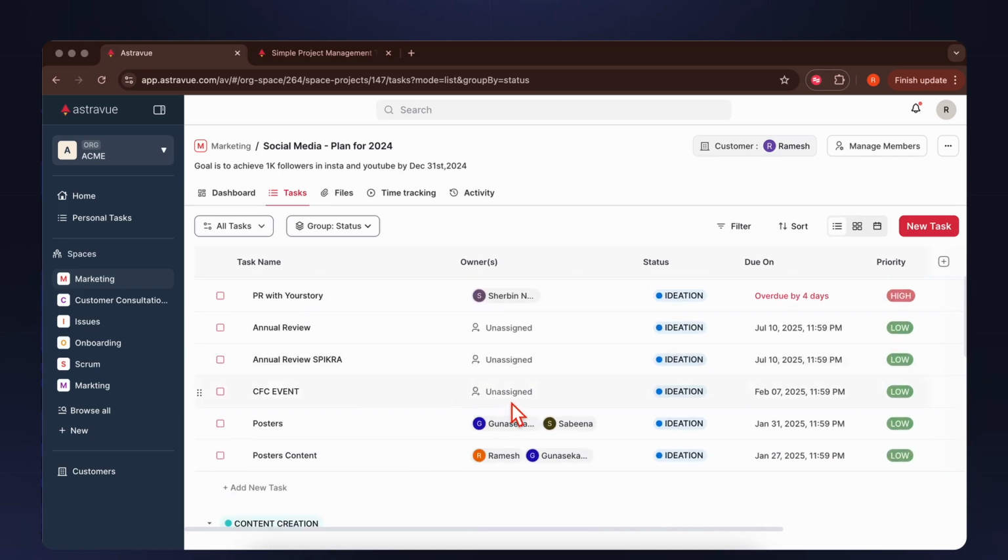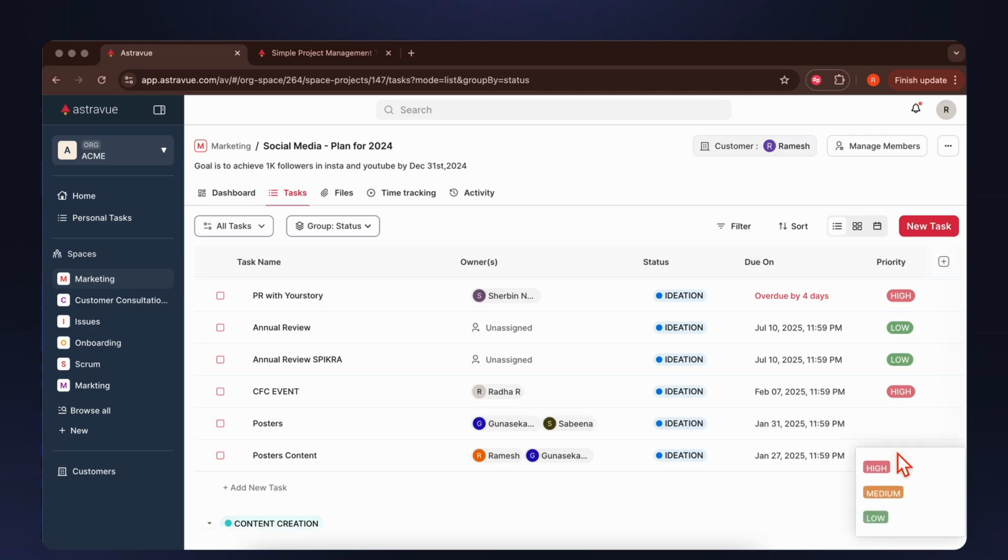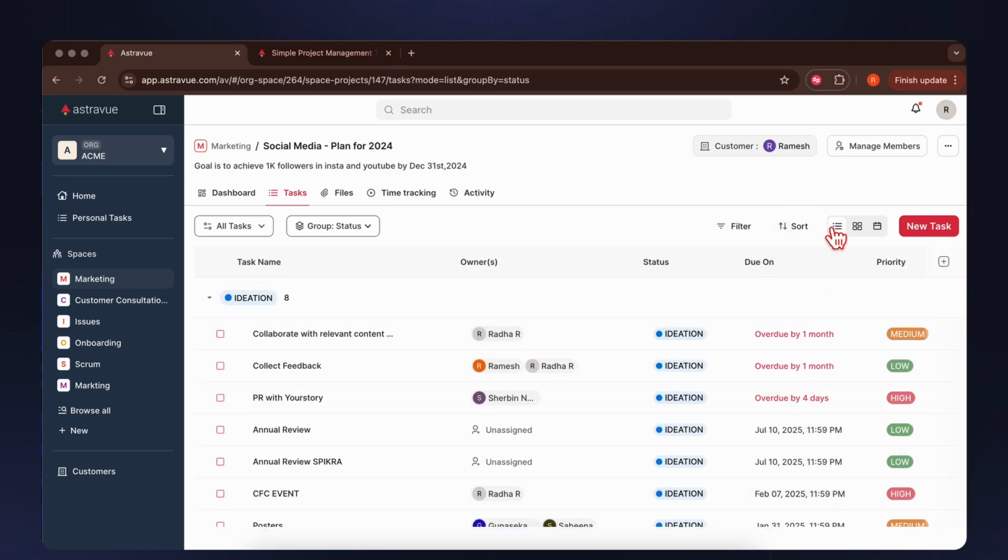For example, the one that I just created is here. I've assigned it to posters for the CFC event. The overall owner will be me. And quickly I can change this to high, I can change this to medium, and I can change this to high as well. And you can see the deadline that we captured in the calendar is here.